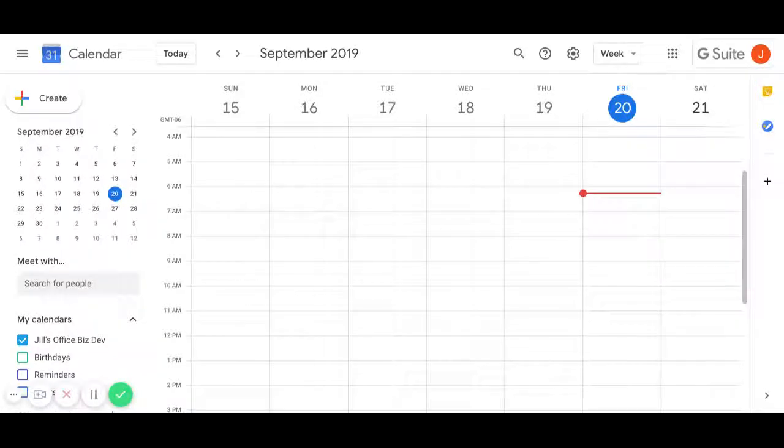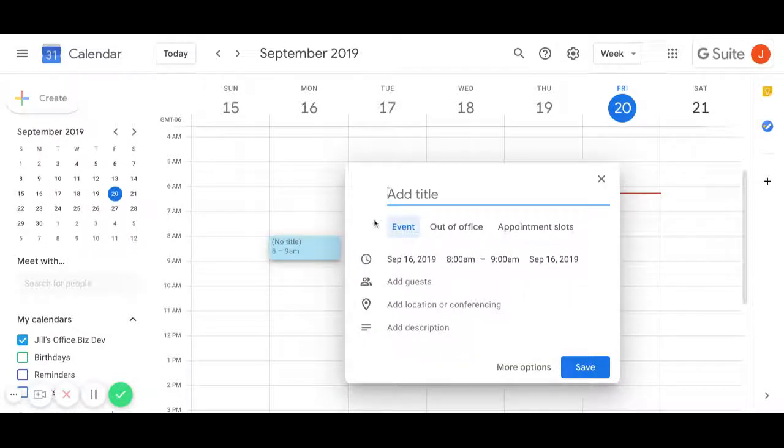This video is going to show you how to set up your Google Calendar to work with Jill's office. So what you're going to want to do is set up blocks of time where we can schedule appointments. How you do that is you just click on your calendar and you're going to create an appointment.